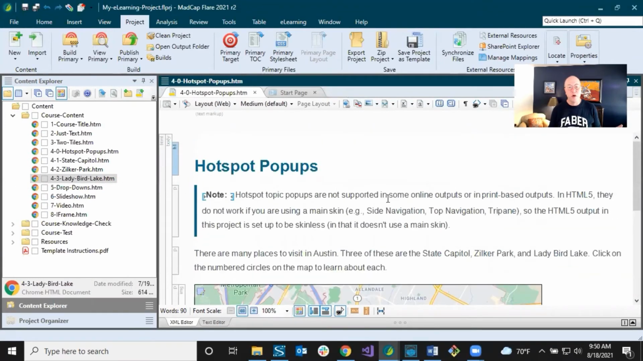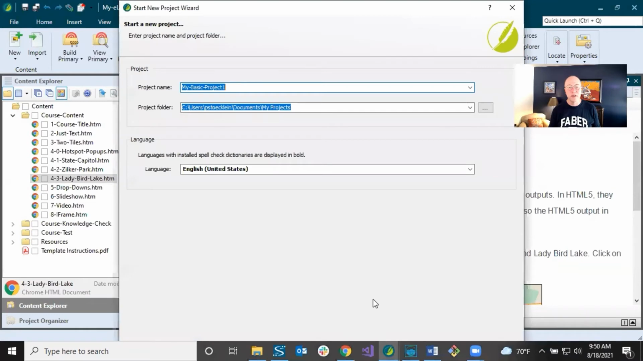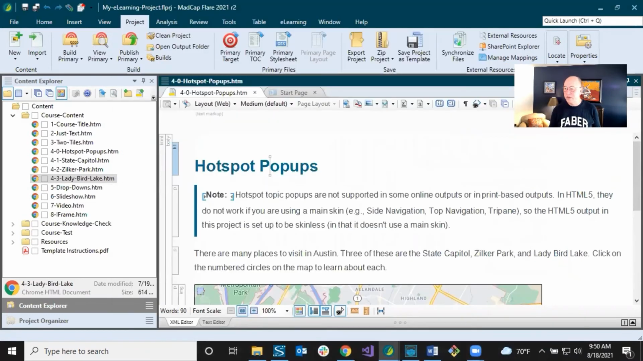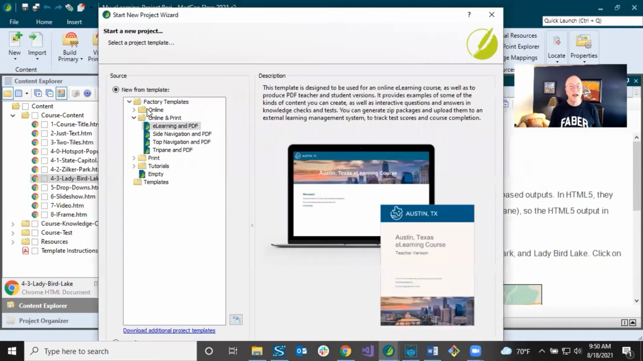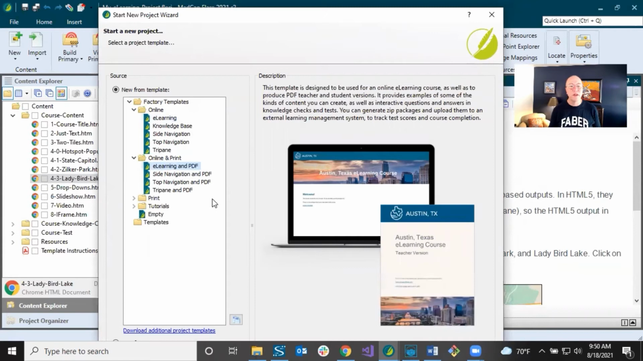But if I open up this other, remember, I've got a couple of different e-learning project templates in here. And let me move this over here so I can get to it. All right. This is the one I just showed you, the e-learning, but I also have this one that's set up for e-learning and PDF. That's the only difference: one is designed to have just online, one's designed to have online and PDF.